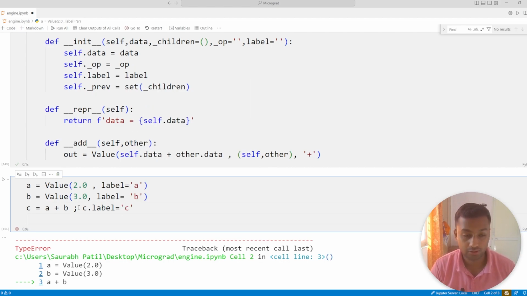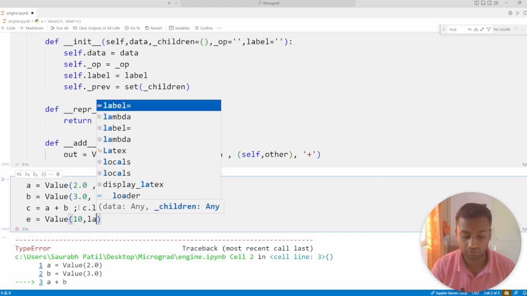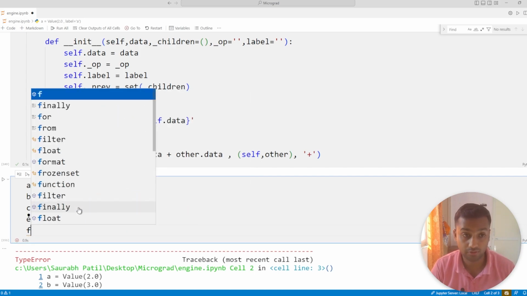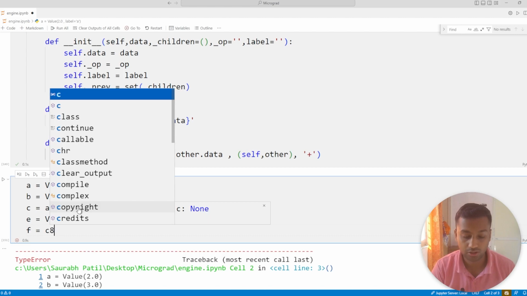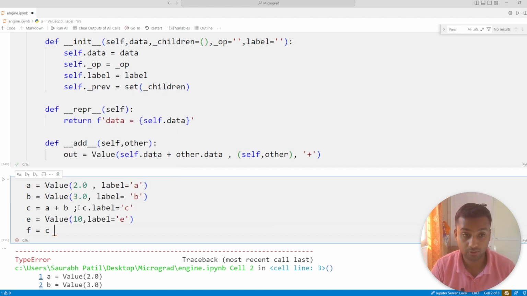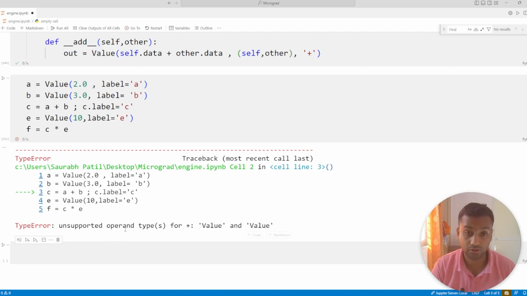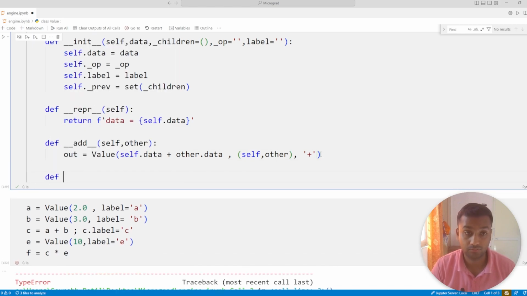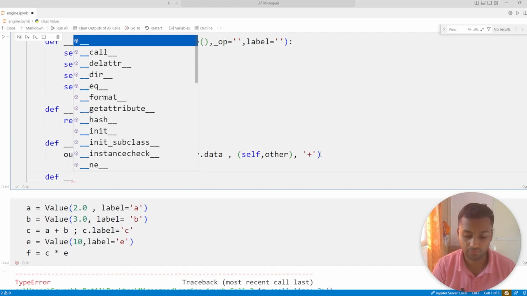Okay, let's create another variable named e. Let's put this value as 10 with label e. Let's create another final variable which will be equal to c into e. I am creating this variable just to show how it will behave in case of addition and multiplication. Okay, let's execute this, and this is not showing us. Oh yeah, I just forgot to add the multiplication as well, so let's add multiplication as well.